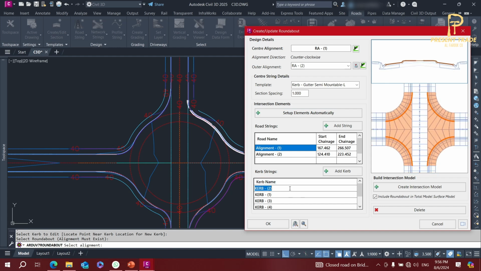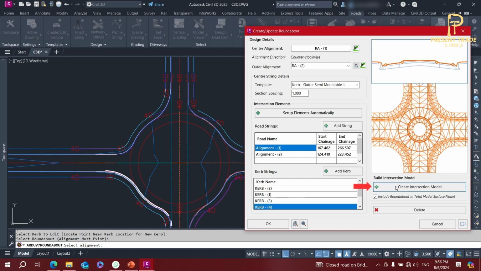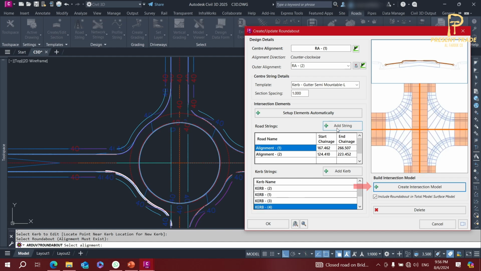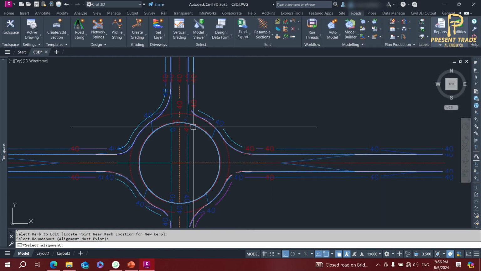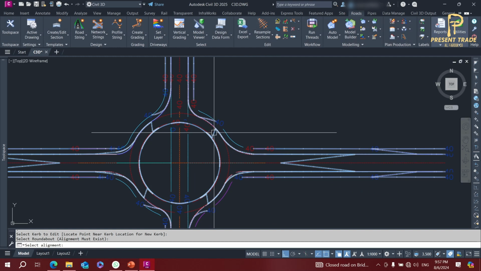As you can see, the software highlights every element you click on, simplifying the design process. After making sure about every element, click on Create Intersection Model. Once you finish all the edits, click on OK. As you can see, the roundabout top surface has been created.